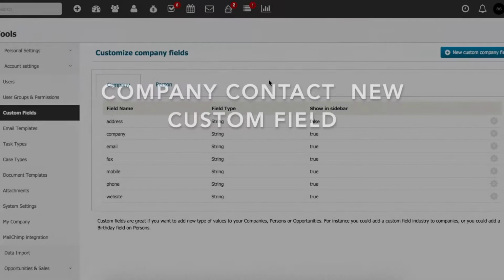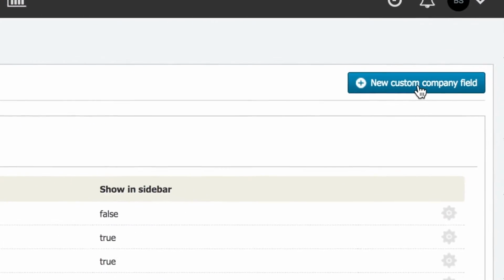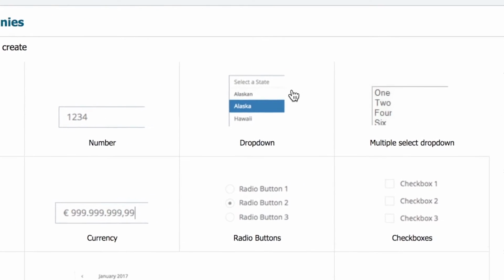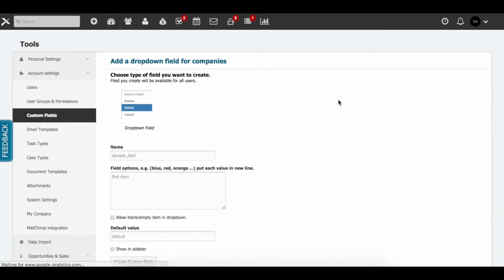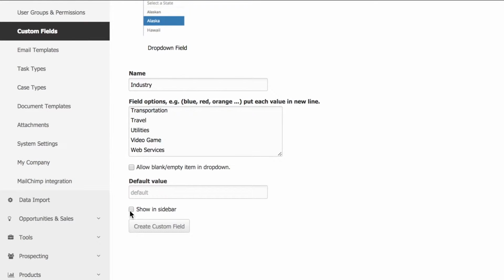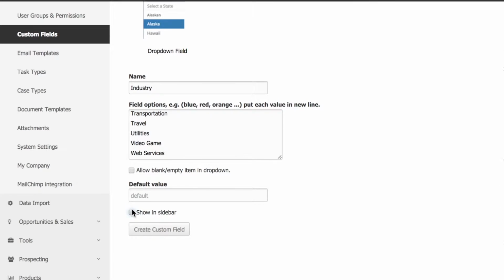Let's first try and add a custom field for a company contact. In this case, let's say we're gonna use a drop-down. First, we put in a name. Secondly, we need to add the field options. As in our case, we're doing the drop-down menu, so we're gonna put a couple of those. Before finishing, you can also choose whether you want this custom field to be available in the sidebar or not. Let's say that we do. And at the end, click Create Custom Field.